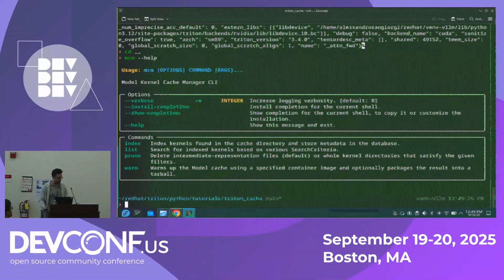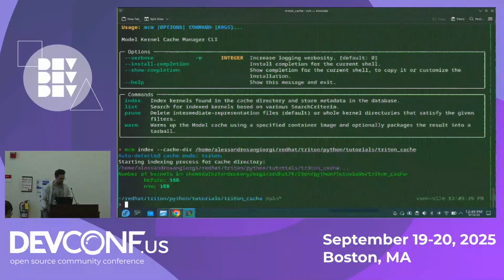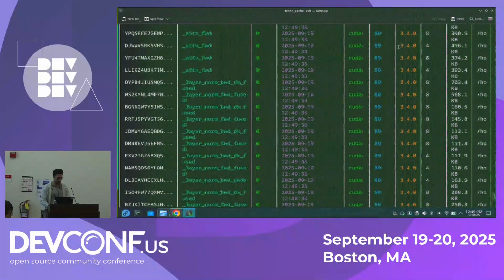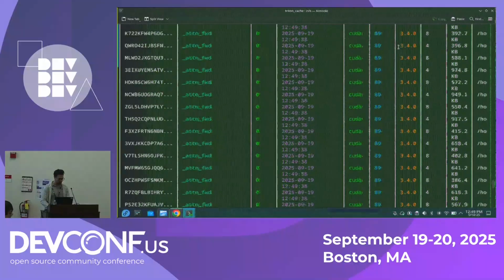So MCM consists of multiple tools, as I said before. The first thing we've got to do is the index, right? We need to index all this kernel. So we just index this kernel, and we see here that we have 188 GPU kernels in that folder. And so we can easily see those kernels in a human-readable way, like in a table, like in this example here.